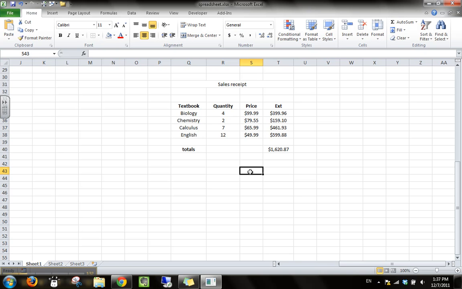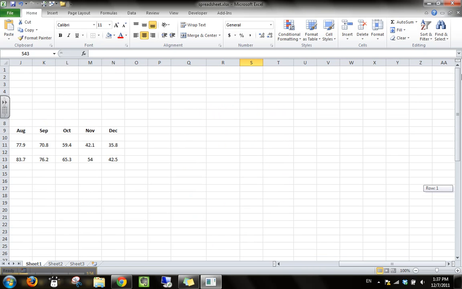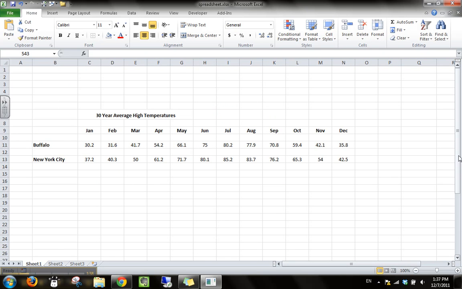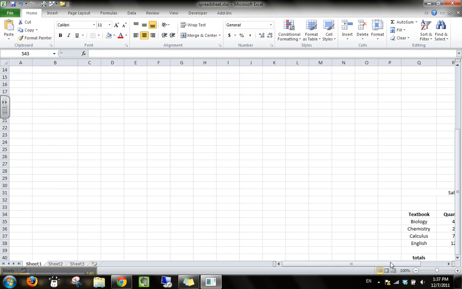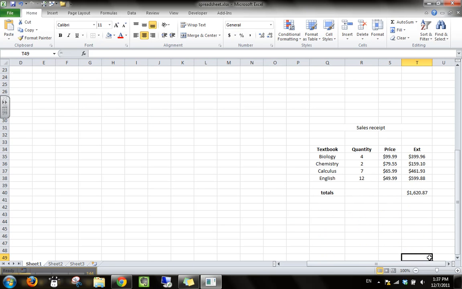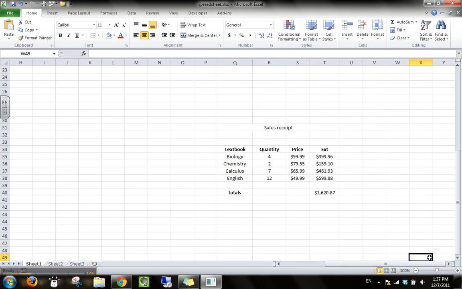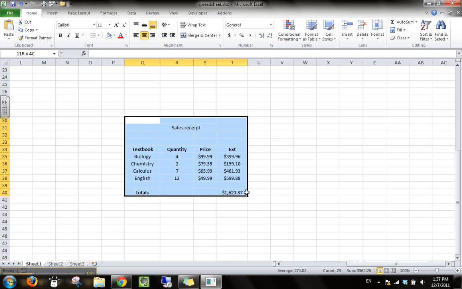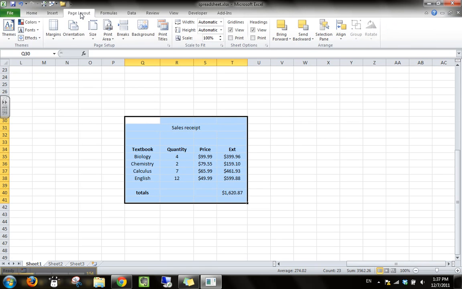Okay, if you were going to print your spreadsheet, now I've got a bunch of things on this spreadsheet, and I don't want to print all this stuff. I just want to print that little sales receipt place where we were on the spreadsheet. So let's put that up a little higher again so you can see it. Move it over to the center. So if I just want to print this, I'm going to select the whole area that I want to print, and I'm going to click on Page Layout, Print Area, Set Print Area.